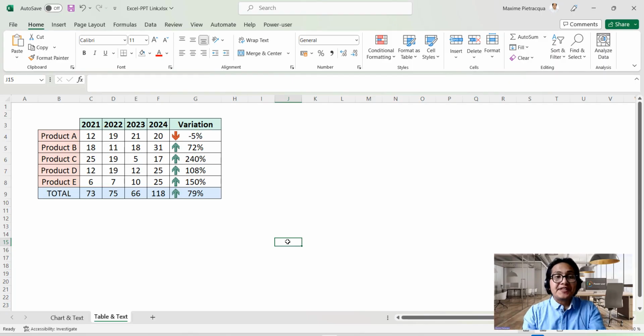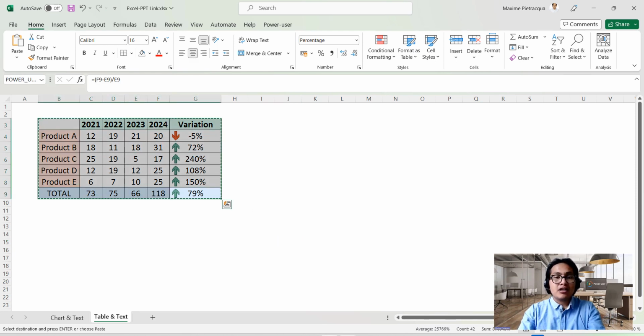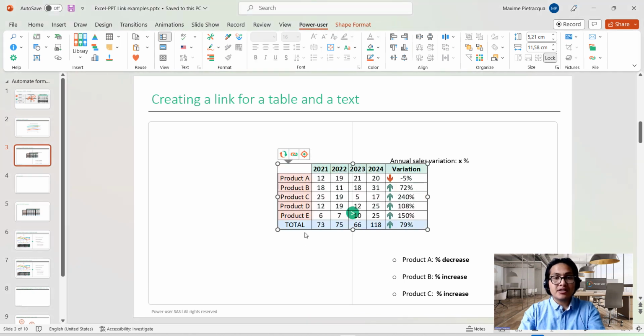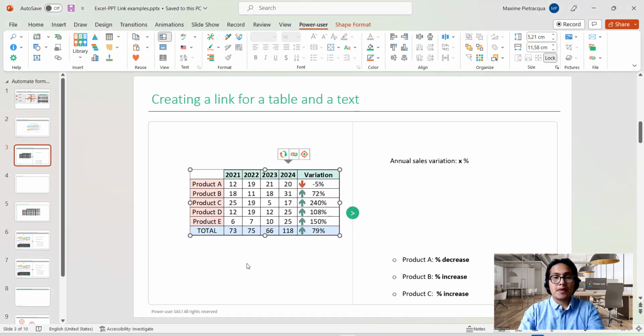It's pretty much the same process for the tables. You just need to select one in Excel, copy and paste it in PowerPoint, press the link button again, and there you go.